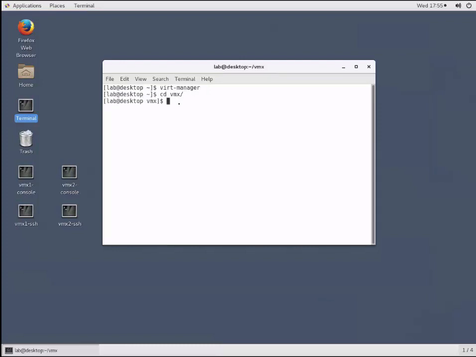Okay, so from here, we want to change directories to the VMX folder. And in here, we have the vmx.sh. This is the orchestration script that you'll use to build your VMX2 device. And this script needs to be run as a root user or needs root privileges. So since we're logged in as lab, we'll use sudo to accomplish that.